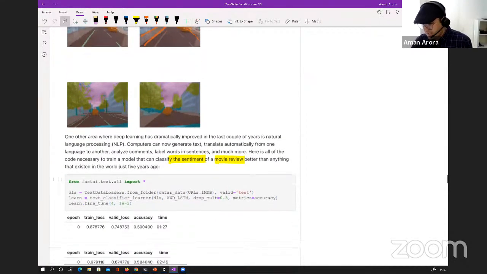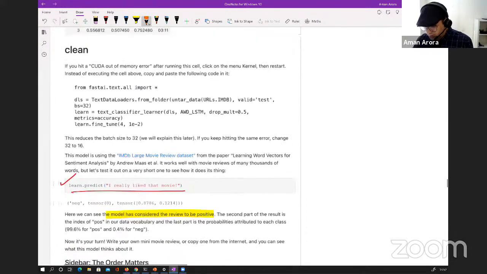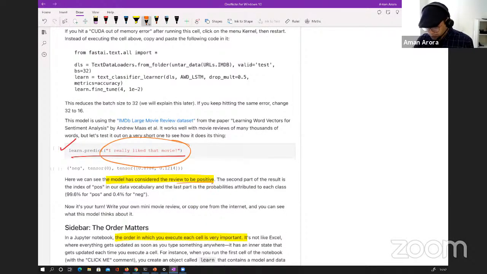You can also tell sentiment in reviews or movie reviews, which is the most common example. So if you give the deep learning model something like, I really like that movie, it can tell you if the review is positive or not.